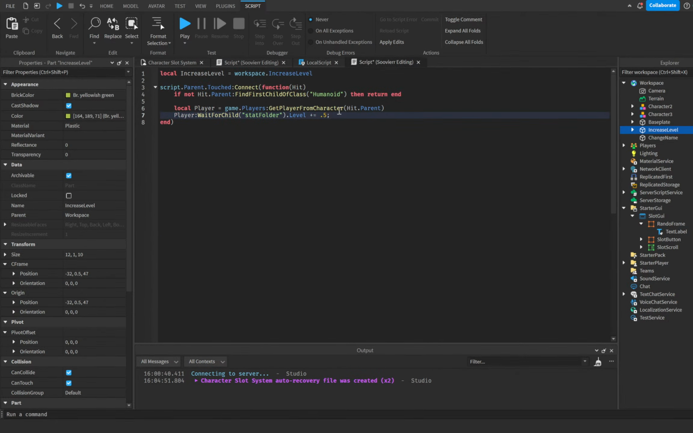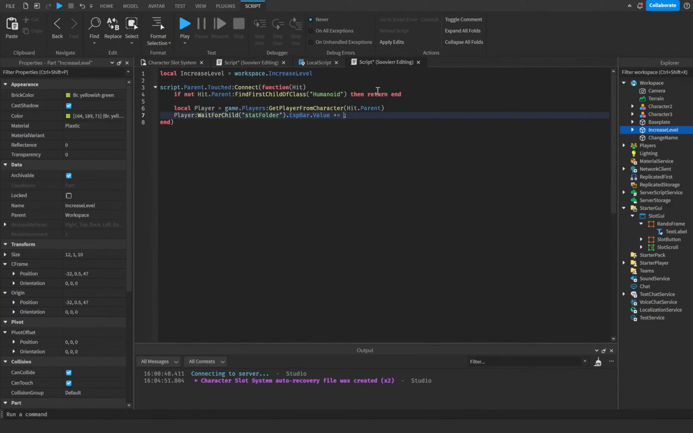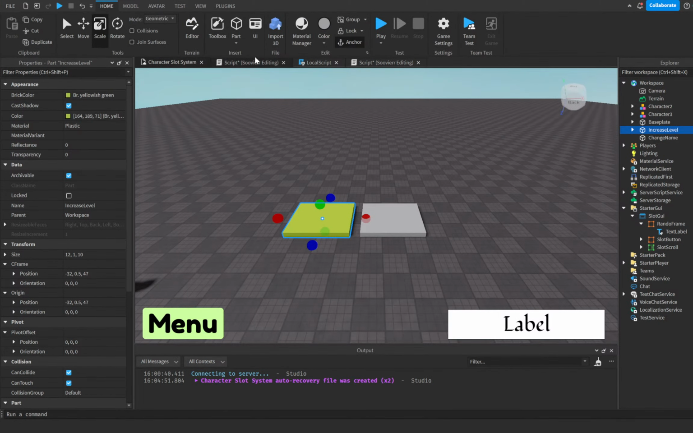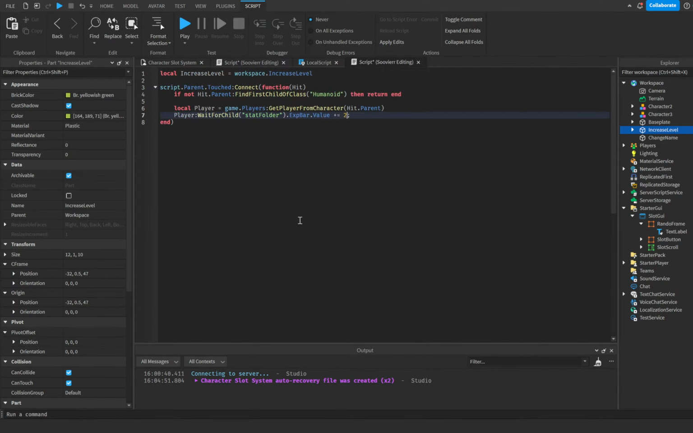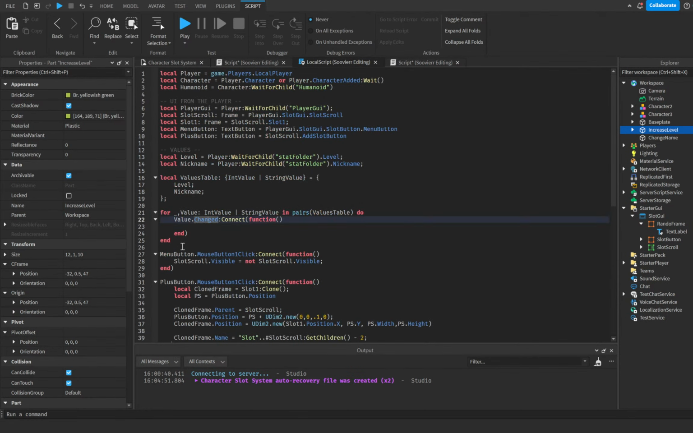And I also have to change this as well. So it's going to wait for child stat folder dot EXP bar dot value, and then it's going to add 0.5 to that. Let's add 1 so we can go a little bit faster. It's like 2. Yeah, I'm going to do that right now.